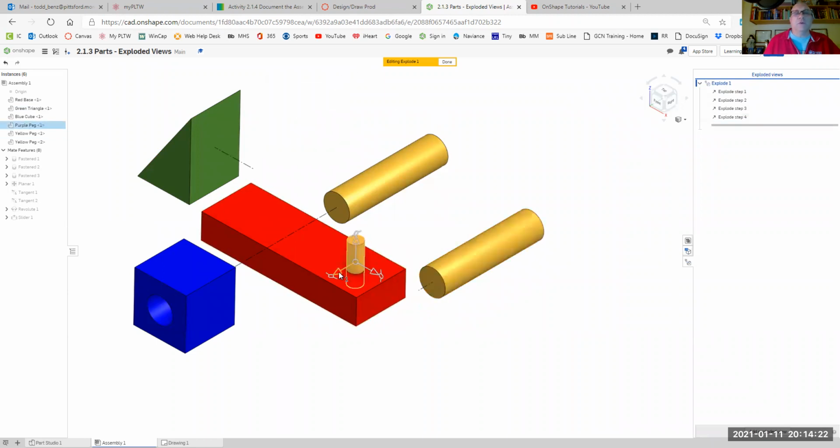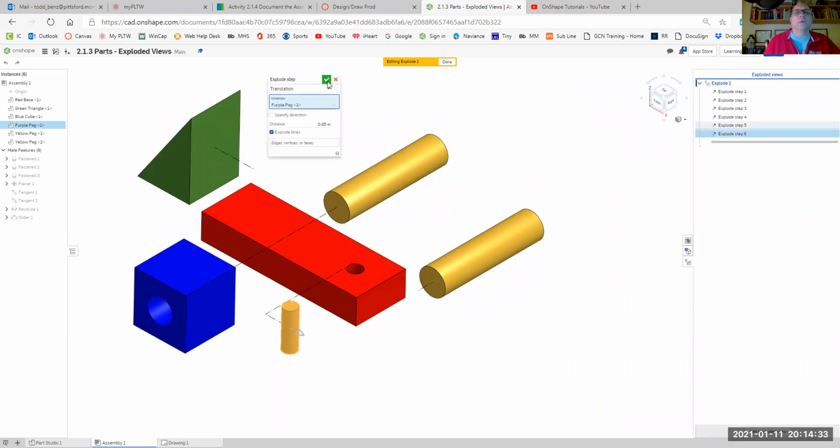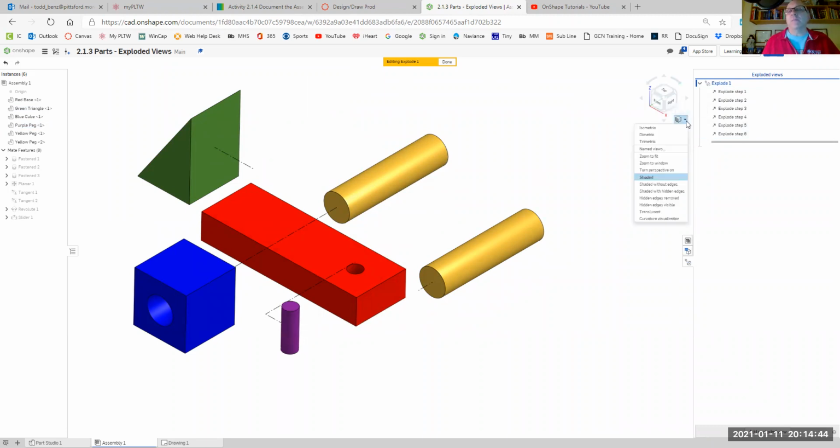And the last one is my purple peg. And I'm actually going to move this one twice. I'm going to slide it out like this. And then I'm going to click on it again. And I'm going to slide it over just so it's not really close to that blue one. There we go. Now I want to give this view, what I see right here, a very specific name so I can find it later on. So underneath my view cube here is that little drop down menu, and I'm going to select name views.